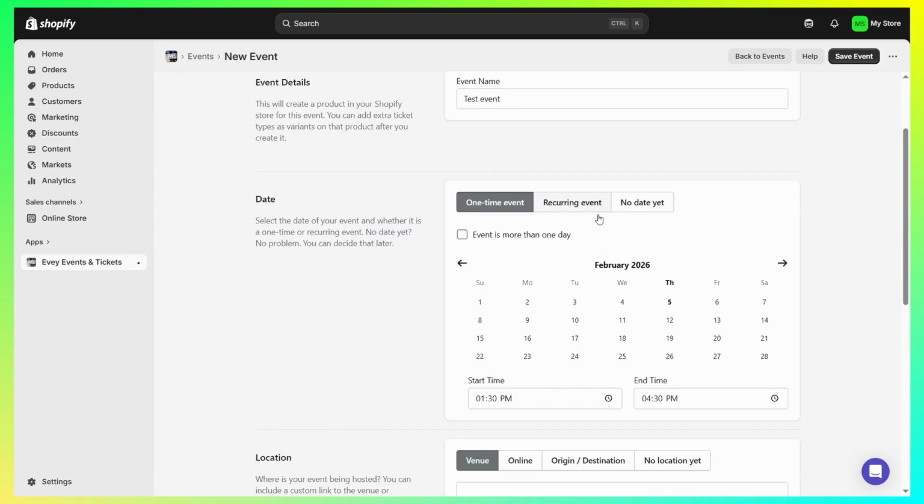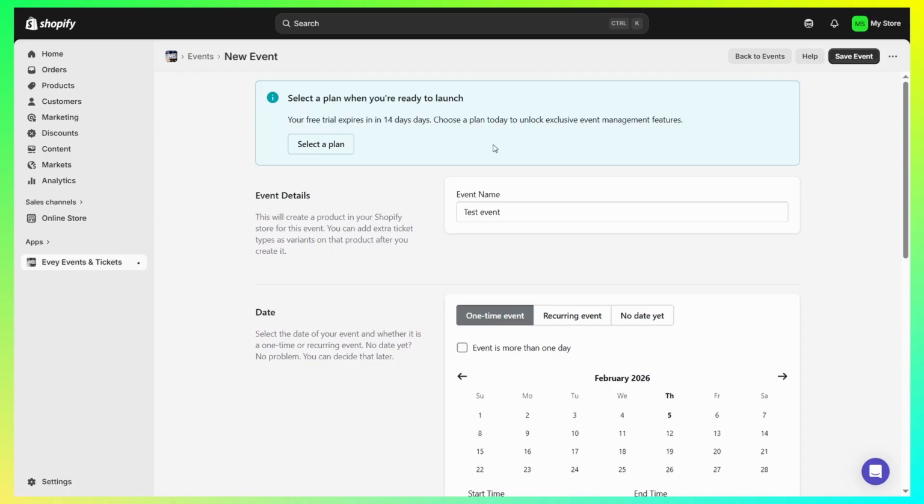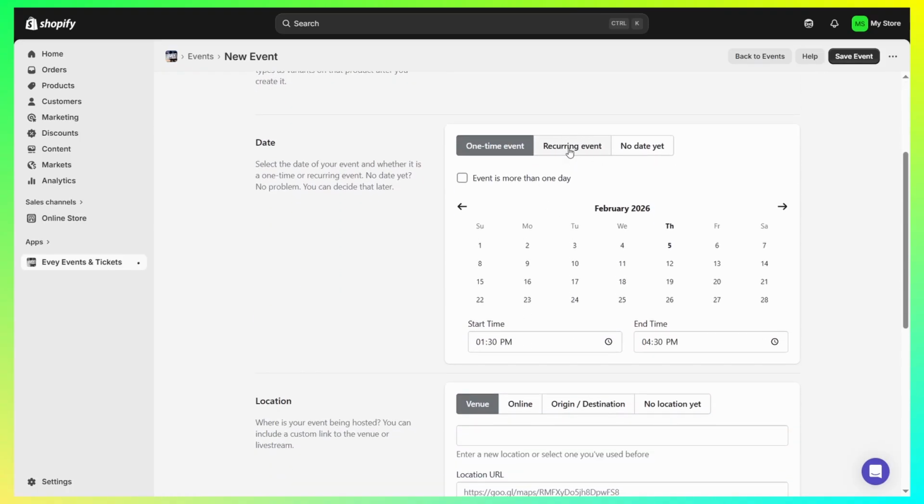I believe the reoccurring one is going to be a part of a premium plan, not the free one. So you can just select one-time event if you're using the free one. Although you start with a free trial anyway, so you can use this one just to try it out. So select the time and date for it. So the date and also the start time and end time.